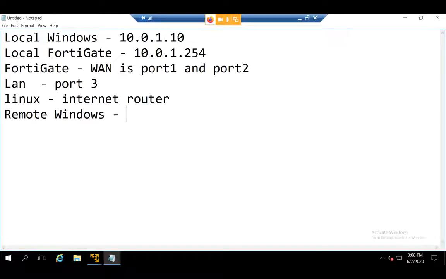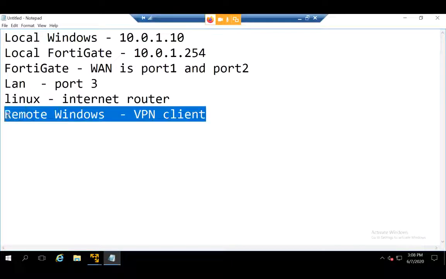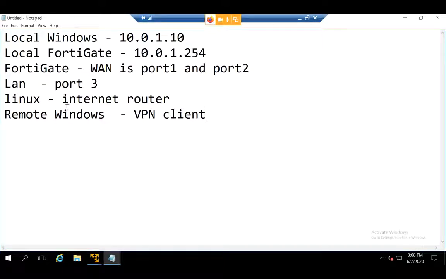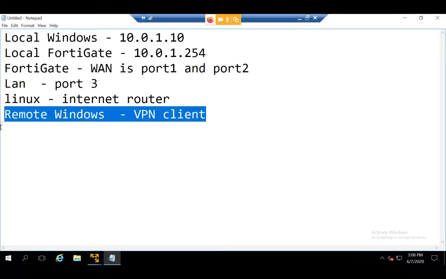Remote Windows system. And this will be our VPN client. So we'll be configuring the VPN on the local FortiGate. This VPN client is across the internet router, which is as good as coming from an internet outside client.